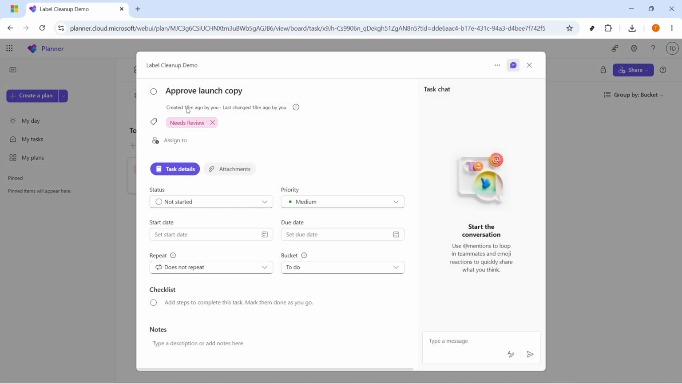Click the task card on the board to open it. This will bring up the task details panel on the right side of your screen. In that panel, hover your cursor over the label chip, which in my example is the Needs Review label. When you hover, a Remove option will appear. Go ahead and click Remove next to that label chip. Confirm that the label chip disappears from the Task Details panel.